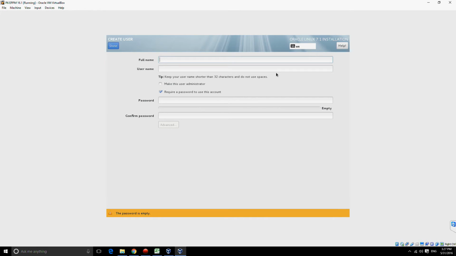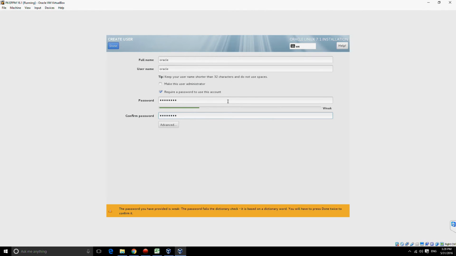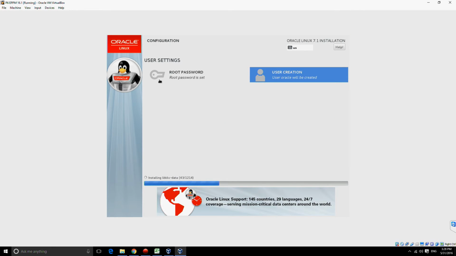And I'm going to create a user I'm going to call Oracle, which we're going to use for installing the database and the application server and the application. I'm going to use the same password. And obviously you do not want to use the same password for a real environment, but this is just a, I guess, demo type environment. So we'll do done and done again. And we'll wait for the installation to finish.